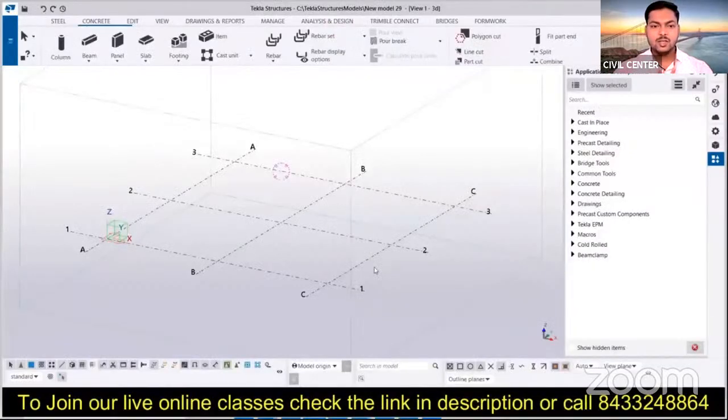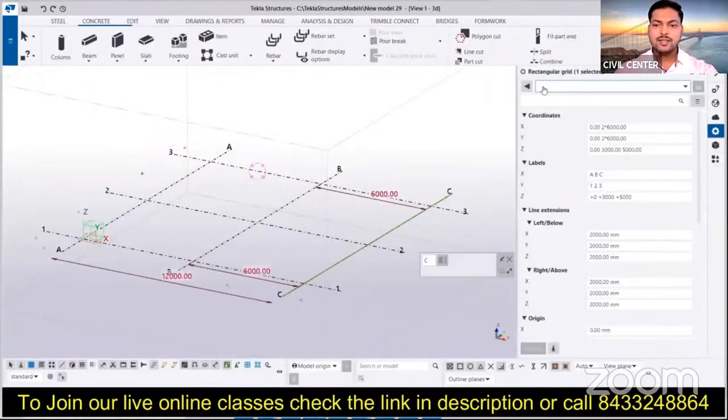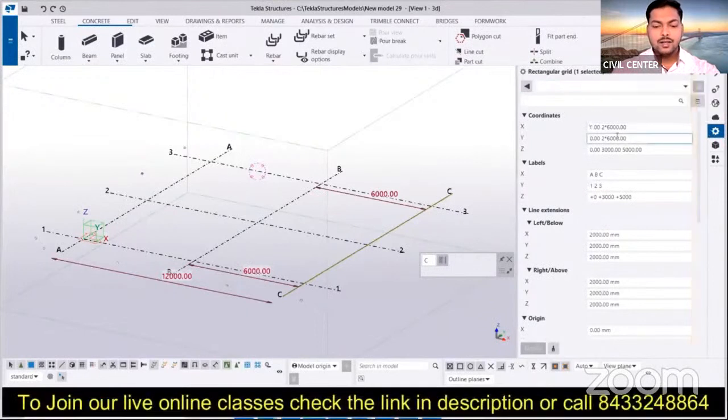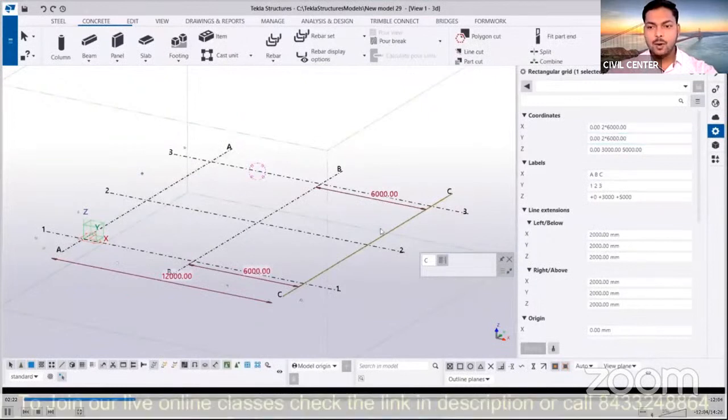Let's have a look at the Tekla Structures software. I will share the screen now, and I will guide you through the software so that you can have a better understanding of it. This is the interface of Tekla Structures. Over here you can see the grid lines, and from here you can simply start modifying your grid lines. I will go ahead at a fast pace and tell you everything about these grid lines.